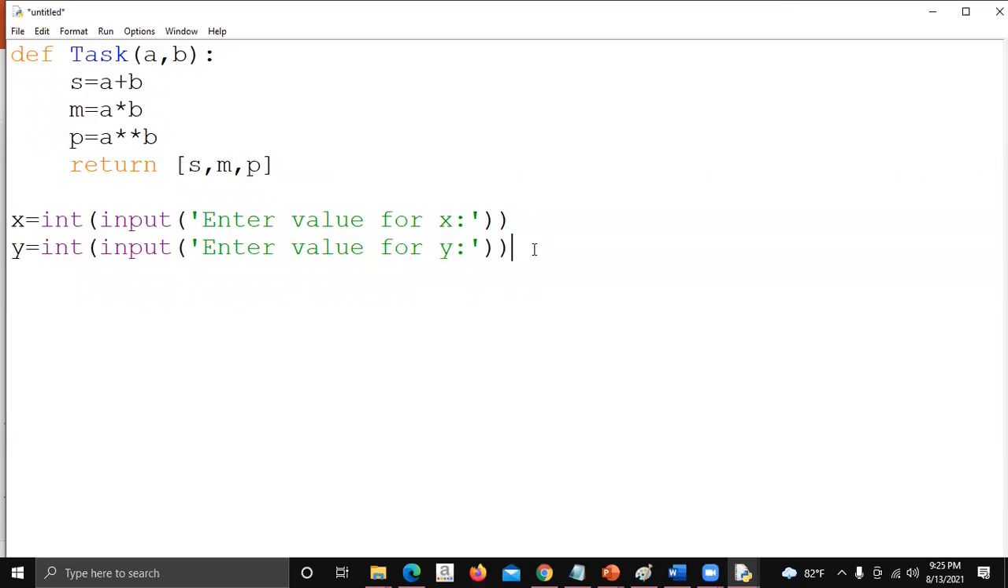Then I'm reading the 2 values. Then I just call the function. What is the function name? Task. Then I can pass these parameters X and Y. And then this function returns 3 values. These 3 values I can take with different names. You can use different names, no matter.